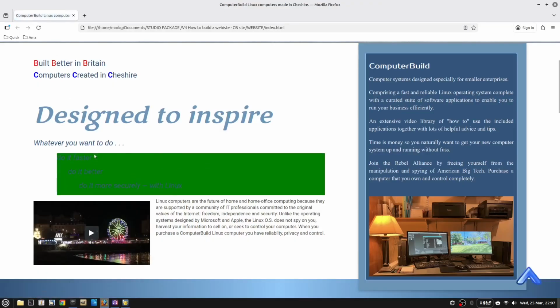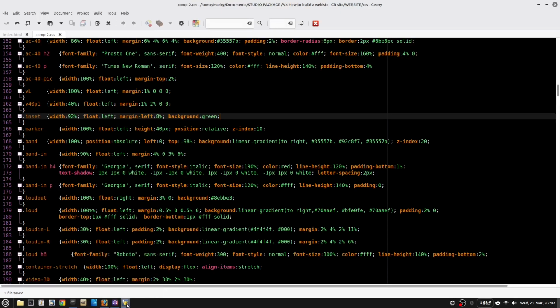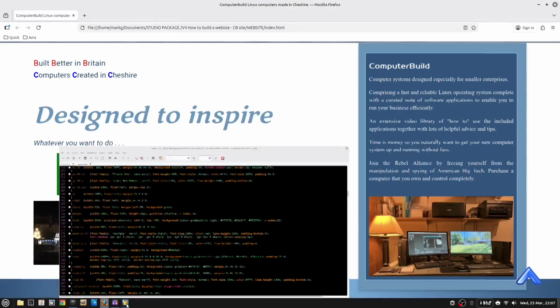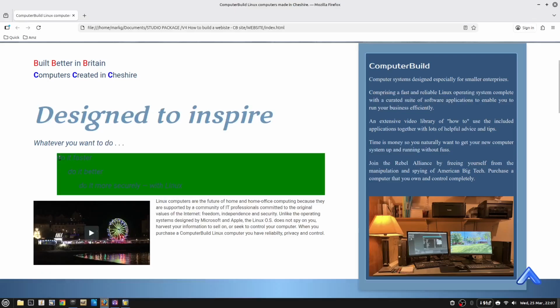There it is. So let's analyse what we just said. Width 92%. Now that 92% is 92% of the 60% div. So in terms of page size, which is 100%, you have 60%, and then you have a div inside the 60%, which is 92%, but it's 92% of the 60%.